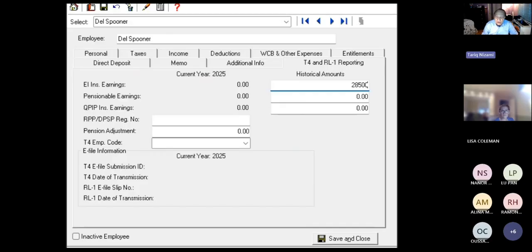You see, EI insurable earnings, if you're not clear as to what this is: if you lose a job and you go on employment insurance, they will pay you up till 28,500. After that, your employment insurance stops. That's what it means. If you're wondering, as I said, this might not be there. So that's your gross salary. It's 40,500.